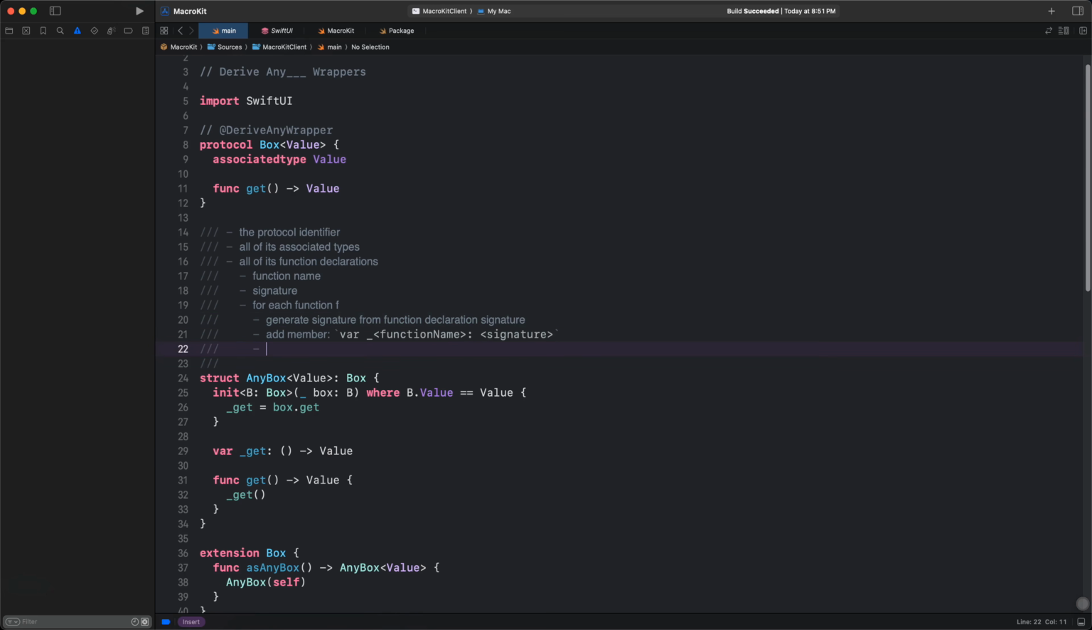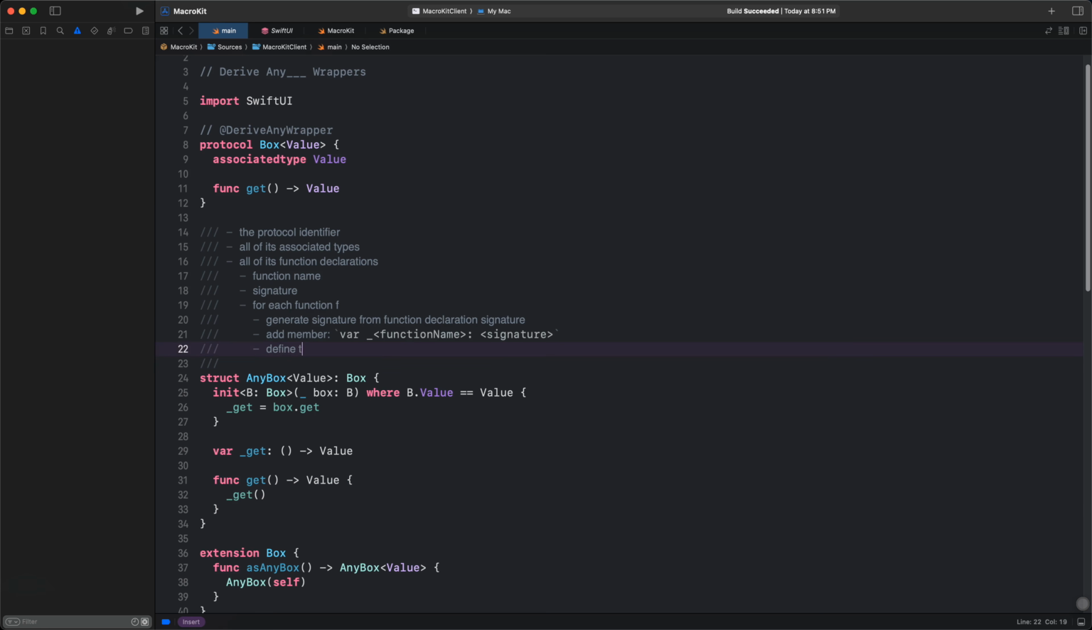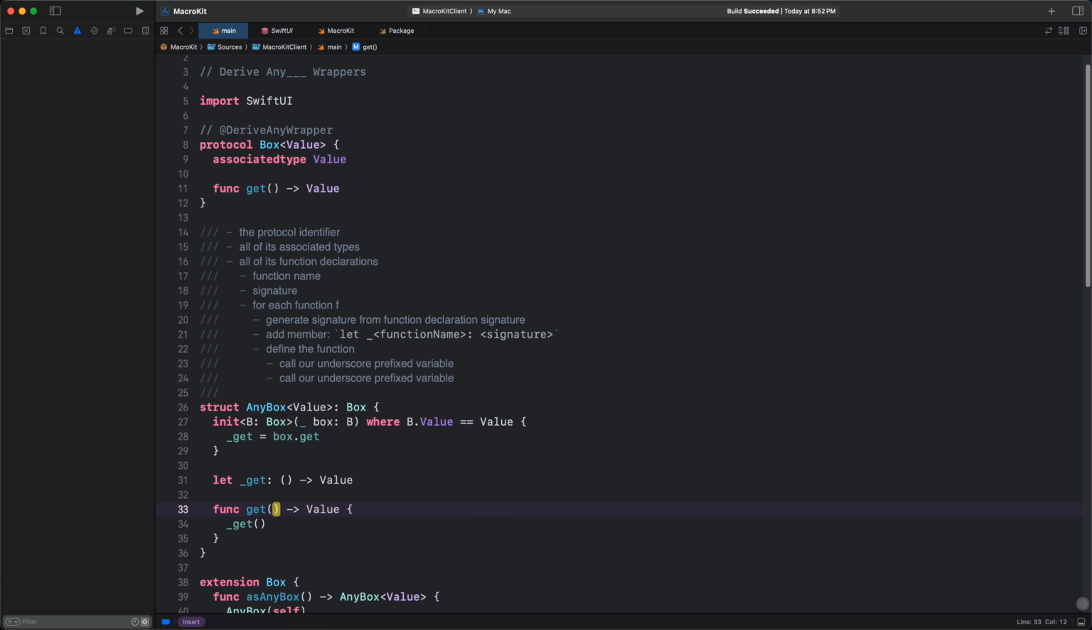And then also for each function, we want to actually declare the function. So define the function, and we want to internally call our underscore prefixed variable. And I guess now that I think about it, that can just be a let. That will never change. And if it does accept arguments, so get could have taken, once again, arguments, label string, this would have been string, then we want to pass those arguments along in order. And that can be our guide.